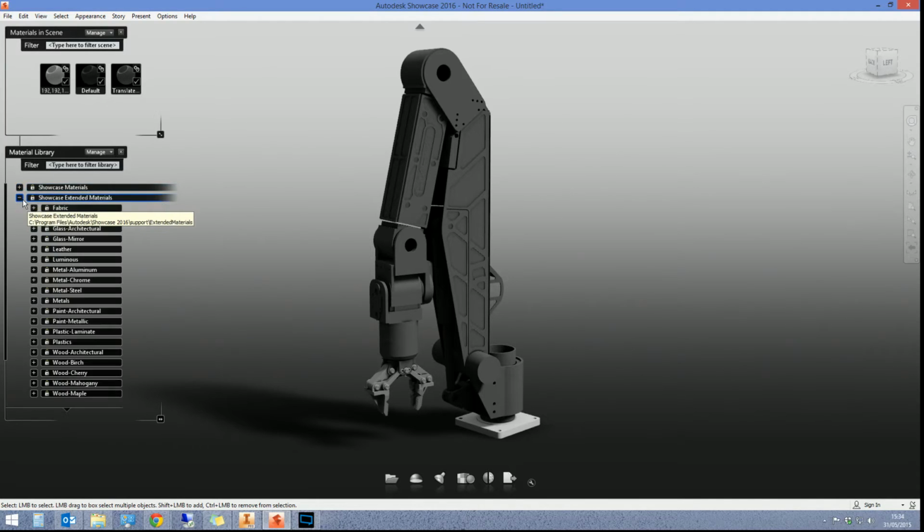You've got an extended library, which is even more textures. So we've got woods, we've got different types of paints, different types of metals in here. We've got Autodesk Materials. Now this is the material library that Autodesk used to translate textures across different products.